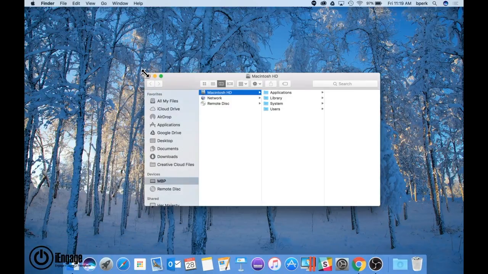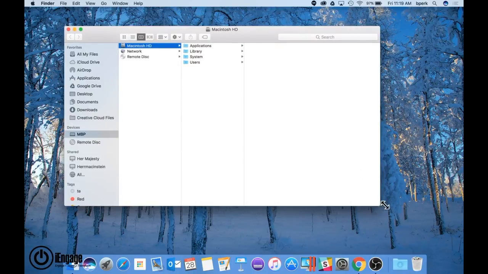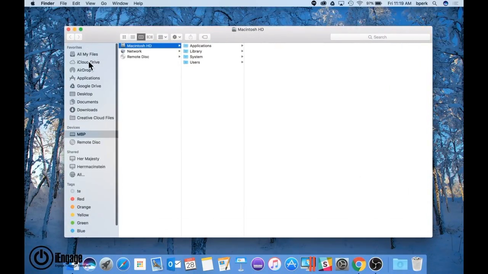So let's open this up. I'm going to make this a little bit bigger by dragging on the corner so we can see the whole screen. So on the left-hand side is my navigation, how I come from folder to folder. So let's start with the first one, applications.